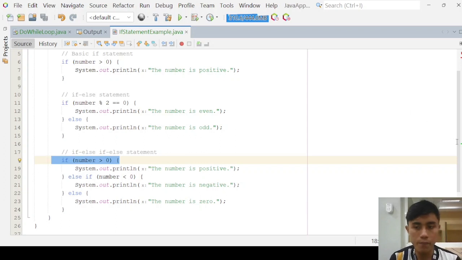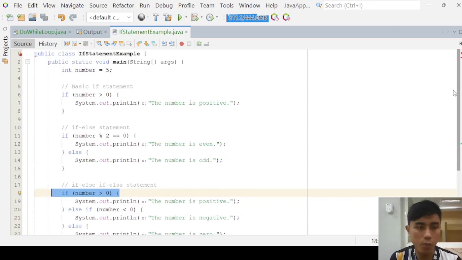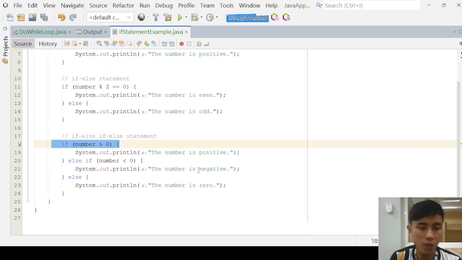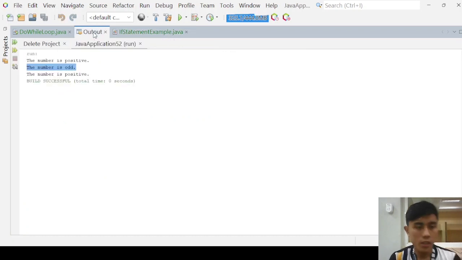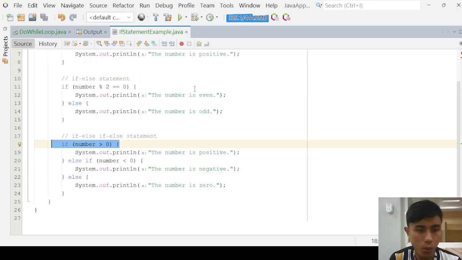Since our given number is 5 and it satisfies the condition that the number is greater than 0, it should be positive. So our final result is the number is positive. So that is how simple the if, else if, and if else statements are. So thank you. Let's continue with our loops.